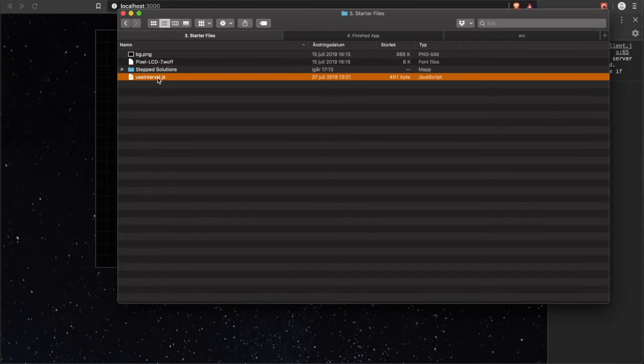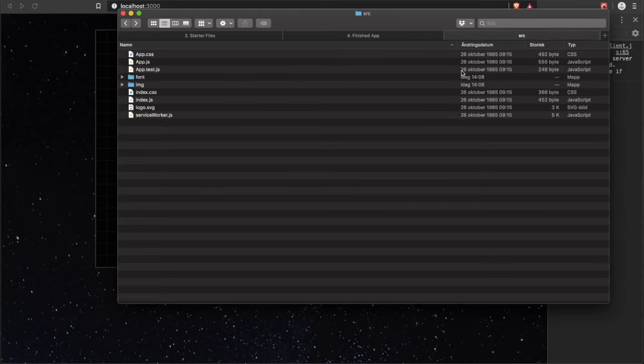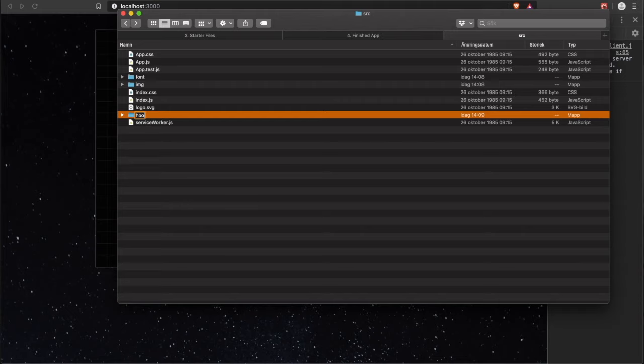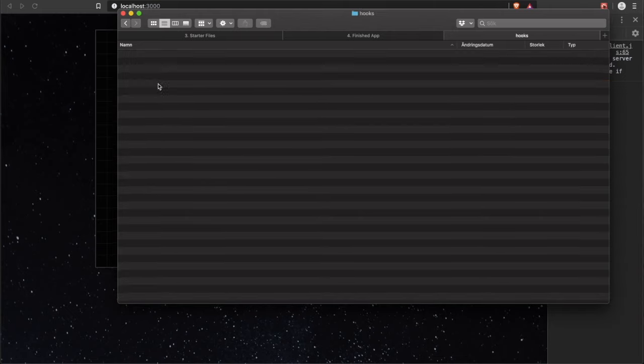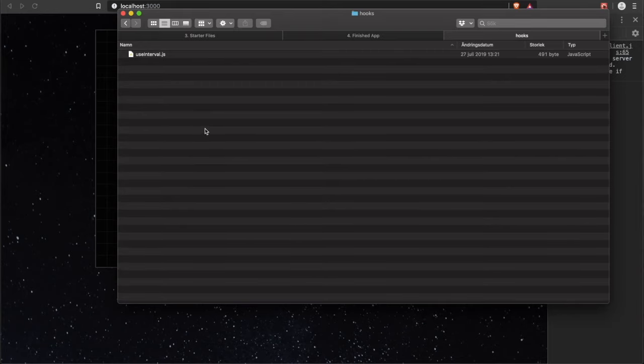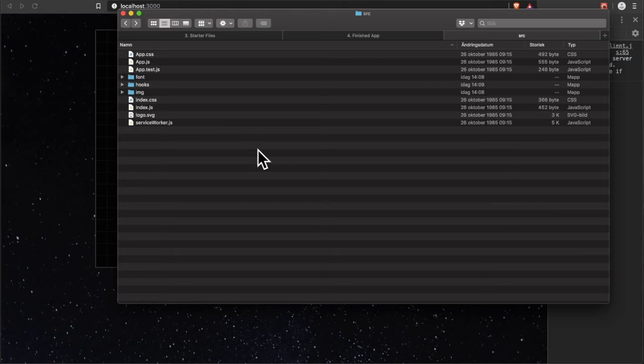And then we have the useInterval.js file. So copy that one. And still in the src folder, create another folder that's called hooks. This is the folder where we're going to create our custom hooks. So go inside of that folder and paste the useInterval.js file. And this should be it. This is everything we need to get us started. So in the next video, we'll start to scaffold out some components and we'll continue with our application.